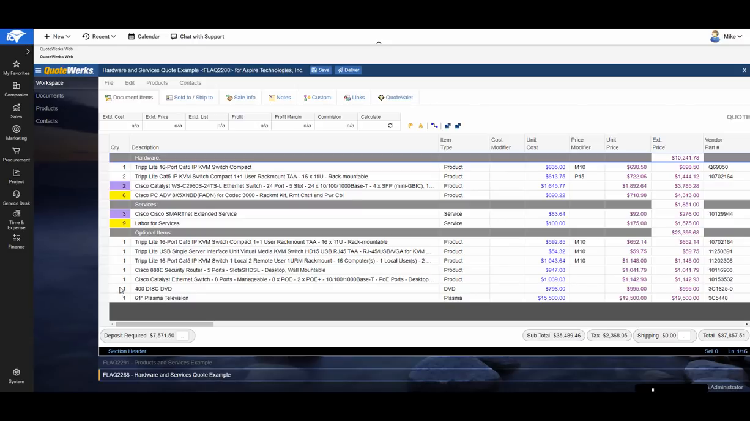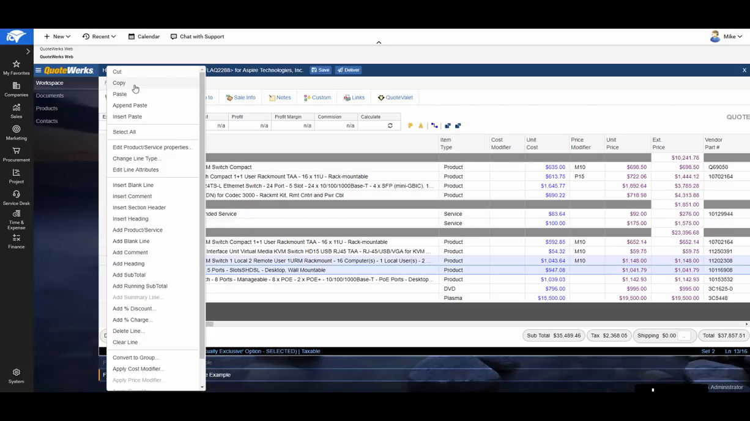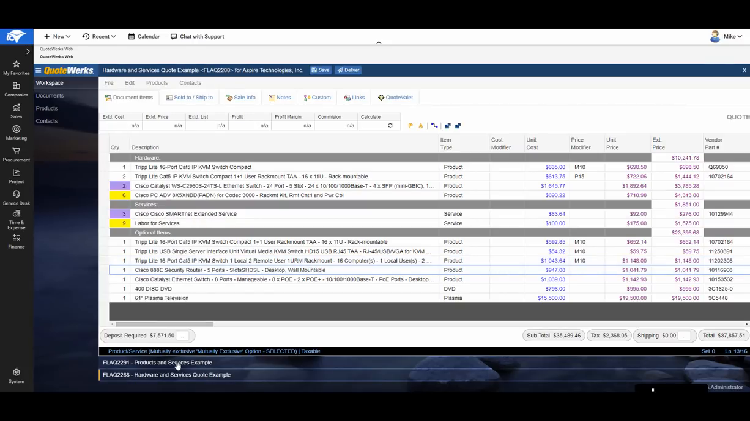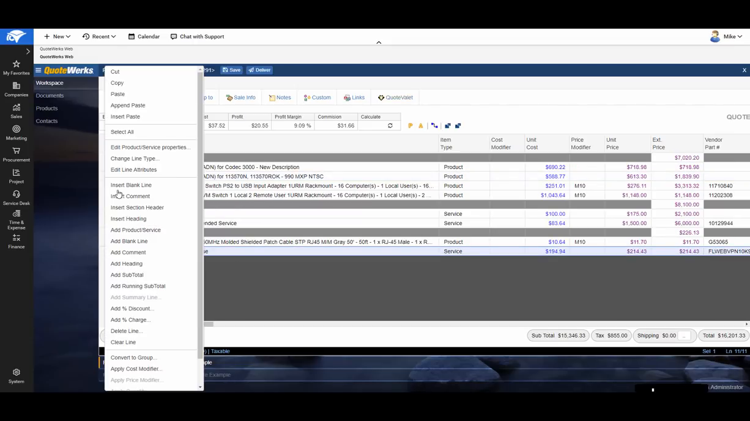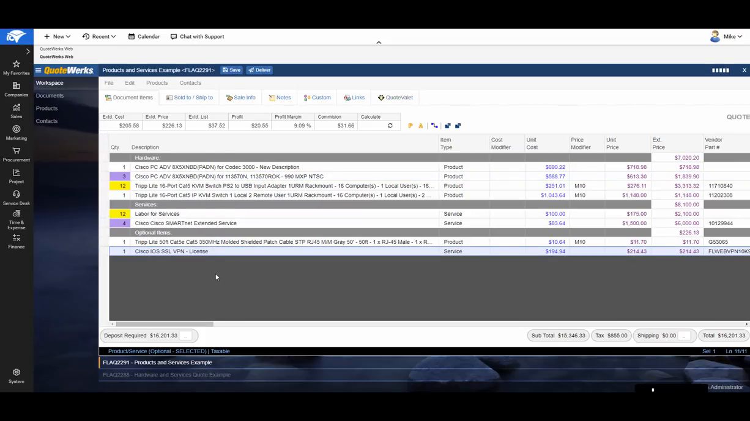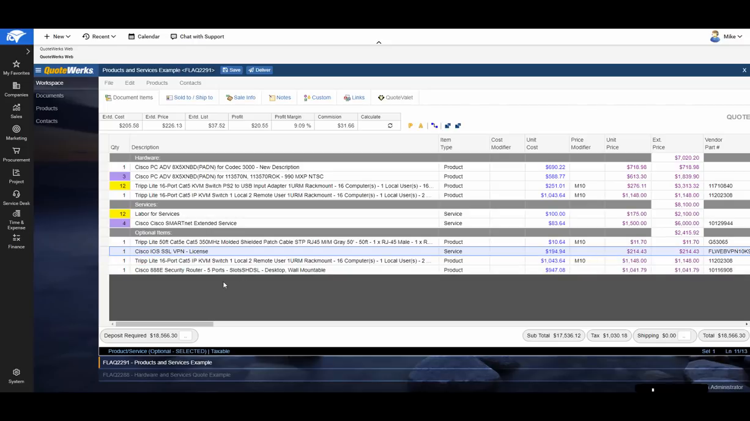So if I had an item in here, maybe two items that I wanted to copy, I can right click or Control C, copy. And then if we go into our products and services example, I can right click and append paste, and those two items will now be added to this particular document.